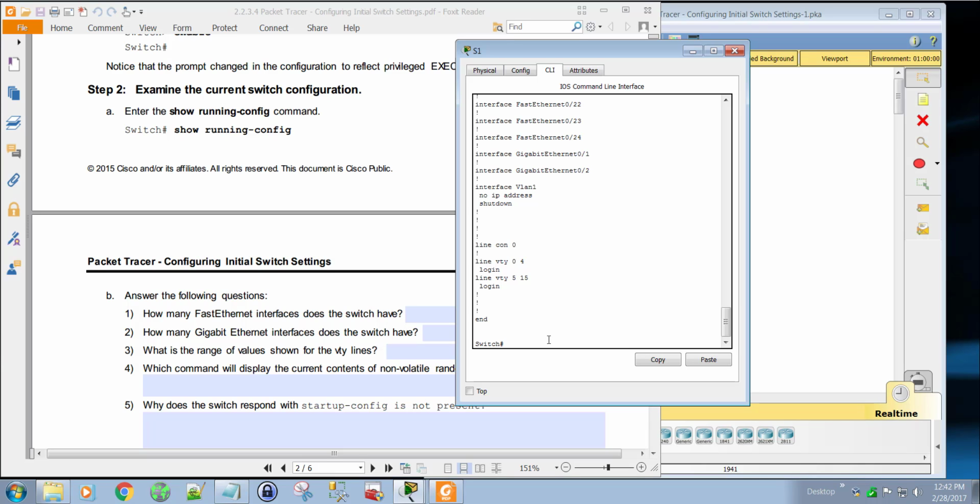So if I go ahead and do that, now I've got my different interfaces, 23, 24. My gigabit Ethernets here, I've got 2 of those, 1 and 2. I'm showing that I've got a VLAN 1. I've got no IP address set on it, and it's shut down, so it's not working. My console line there, my VTY lines, 0 through 4, and then 5 through 15, and then there's the end. And so I'm back at my command prompt.